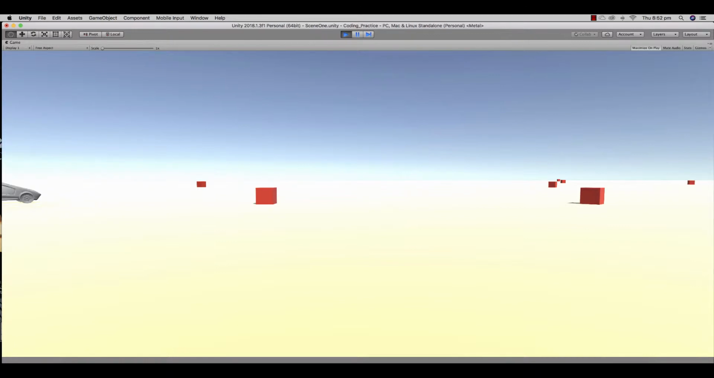And you can see that it's leaving skid marks and so forth behind as I skid around. And if I hit one of these cubes, easier said than done, if I hit one of the cubes, I would interact with it.